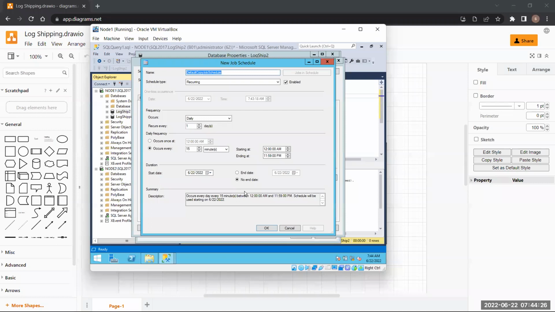So first the backup job will run. After this 15 minutes, the copy job will work. After that 15 minutes, the backup job will run. Is it clear?